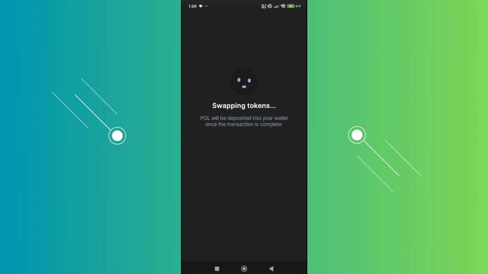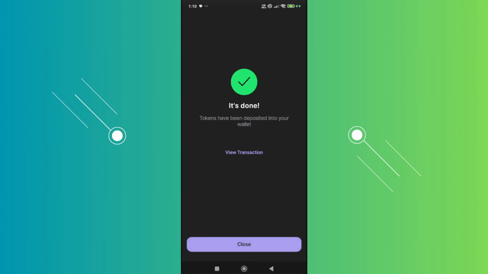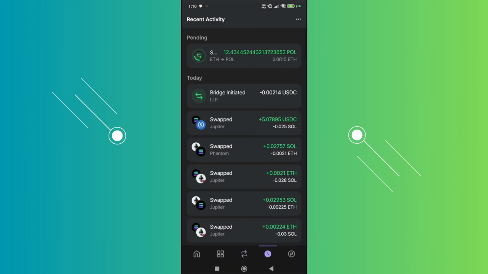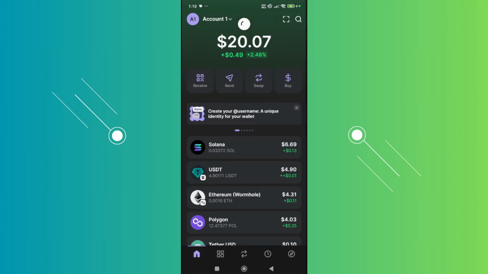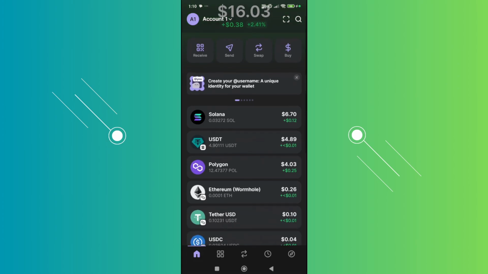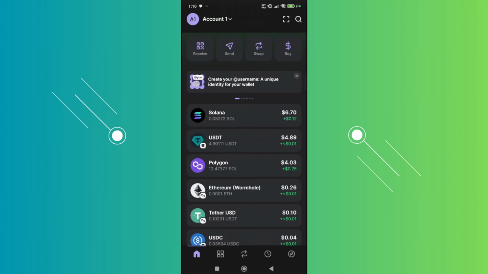Now, the swapping process should start, and typically speaking, it only takes around a few seconds or even a minute. So just wait for it, but typically it's really fast. Now it should say it's done. Click on close, and once you've done that, you can go back to your homepage, reload your page here, and that should update the current value that you have right now. So as you can see, our Polygon is now there, and that's about it.